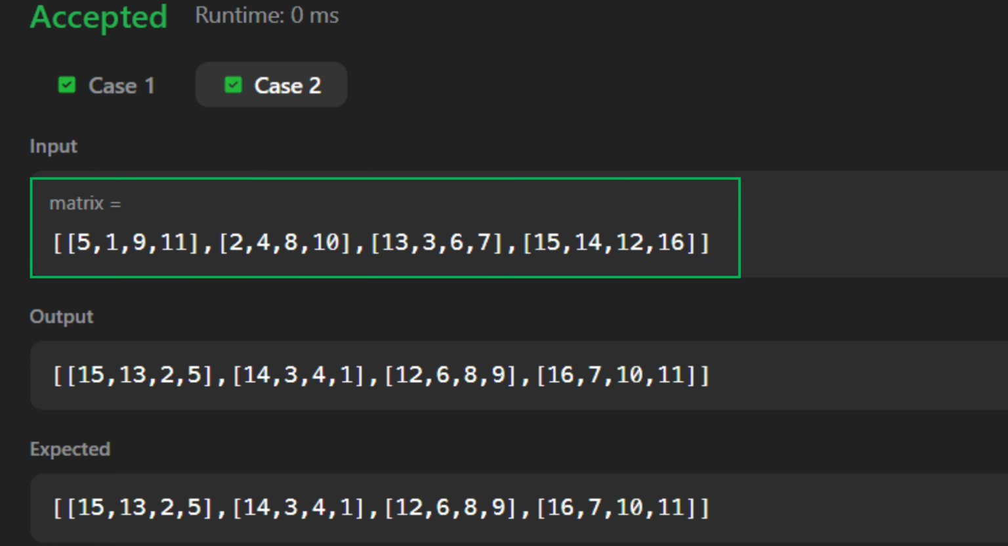Let's test our function using this input, a 4 times 4 matrix of numbers. This matrix represents a square image or grid that we want to rotate 90 degrees clockwise in place. Here's why the solution works. Our algorithm rearranges the elements so that each value moves to its correct rotated position. Conceptually, elements from the top row move to the rightmost column, the right column goes to the bottom row, and so on, layer by layer.